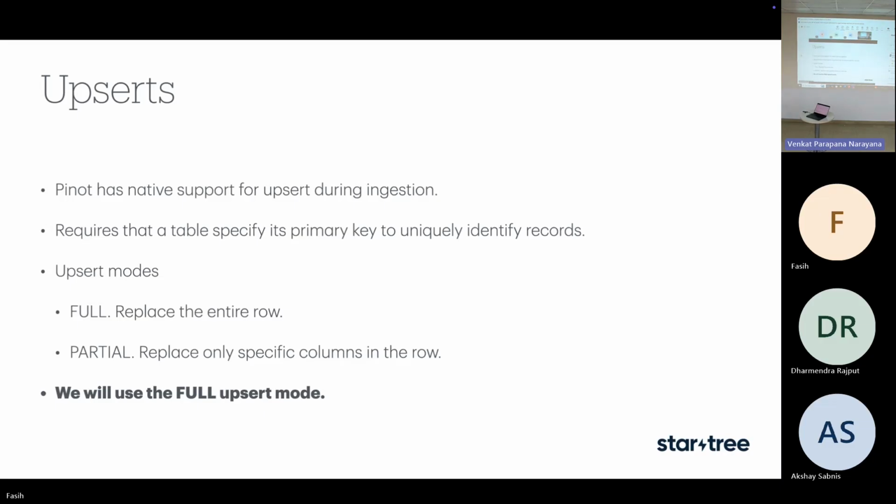Pinot lets you do that because it has native support for upserts. Upserts in Pinot come in two flavors. One is a full upsert where the entire row gets replaced, or it comes in the flavor of partial upsert where only selected columns are updated. We will use full upsert when we get to the demo. We will make a change in the row and we'll see that get reflected in Pinot instantaneously.